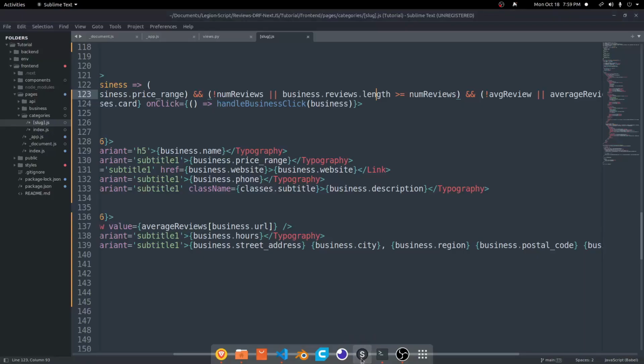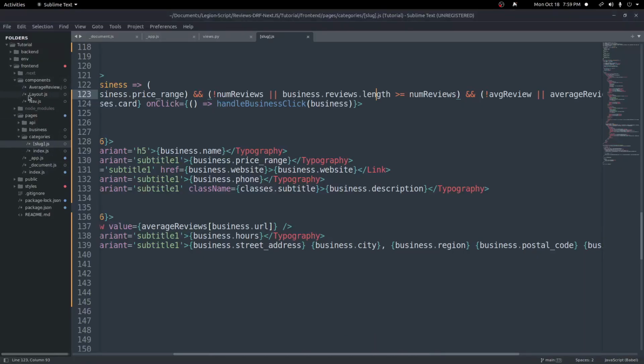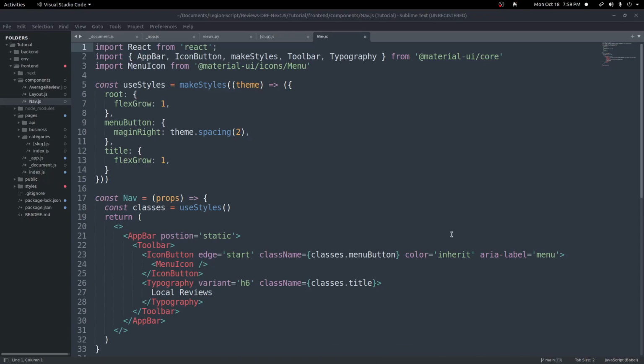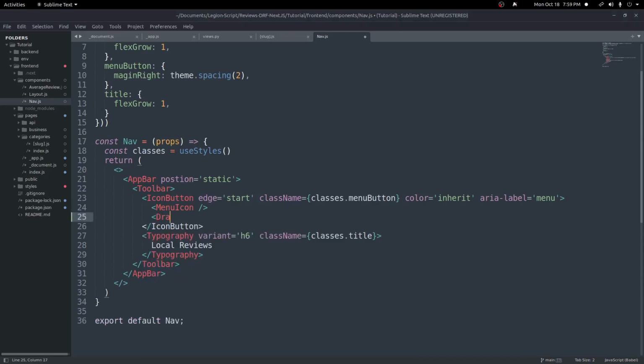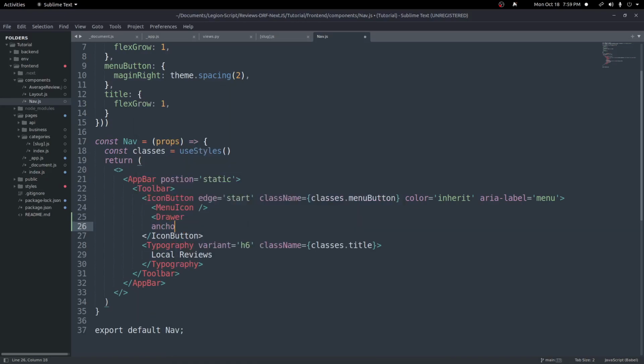So I open up our text editor and go inside of our components, inside of our nav, and we'll come down here. So below our menu icon, inside of our icon button, we can add a drawer. So right here, I'll add a drawer, and we'll add a few different things here. So we'll set a value of anchor to be left.